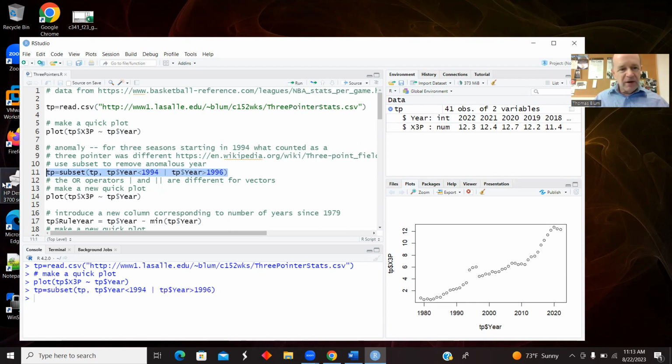Now I'm down to 41, and then I reassigned it. I could have made this a different data frame, but I made it the same data frame, so I overwrote it and those 3 years have gone bye-bye. All right, and now here is my plot, which will look the same, except those 3 points will disappear.